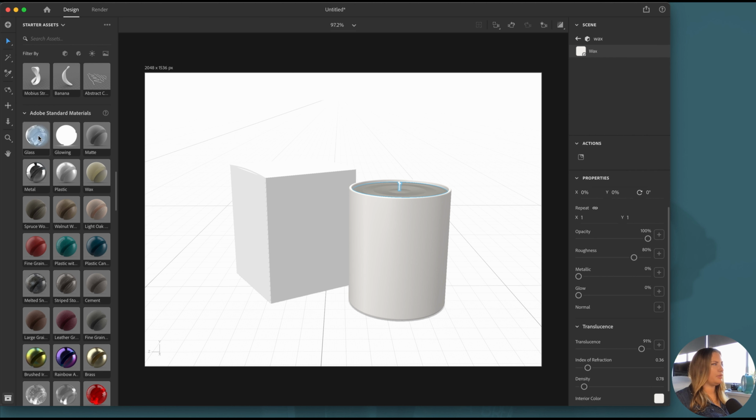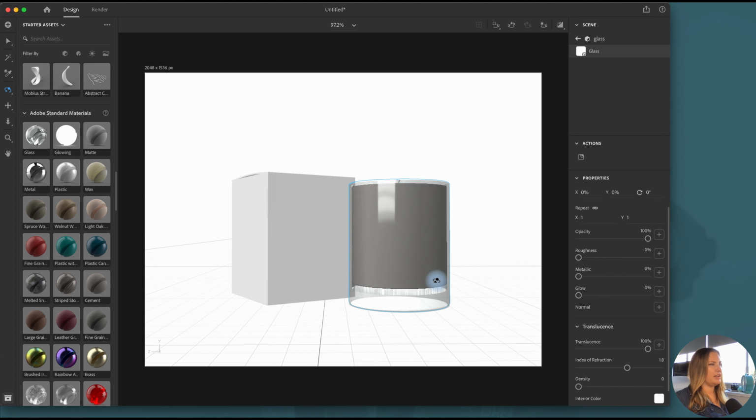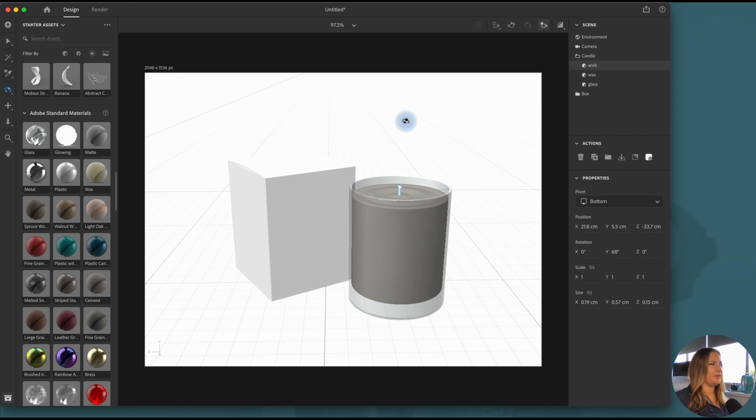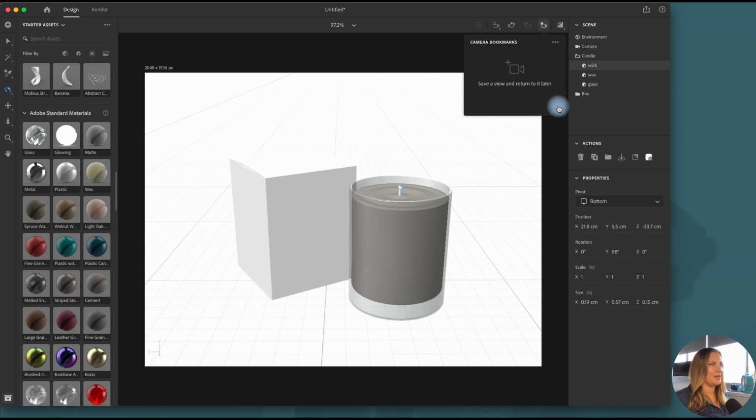All right, and now let's apply the glass to the glass. And this is where we can rotate and see where we're at. So we actually have the wax a little bit higher than where the inset is for the glass. So I'm just going to manually move it down until we hit that point. And then I'll also need to bring the wick down too, right? So, oop, and I did not even create my camera bookmark like I said. So now let's do that. Now that I have it positioned, camera bookmark, plus sign. This will be our front view.